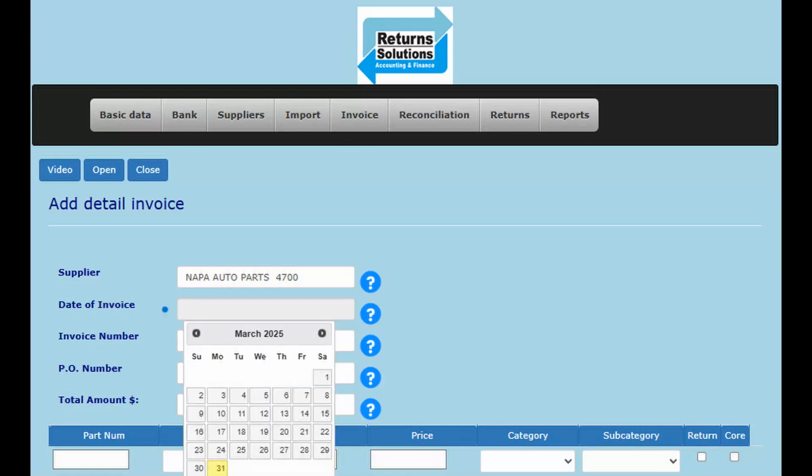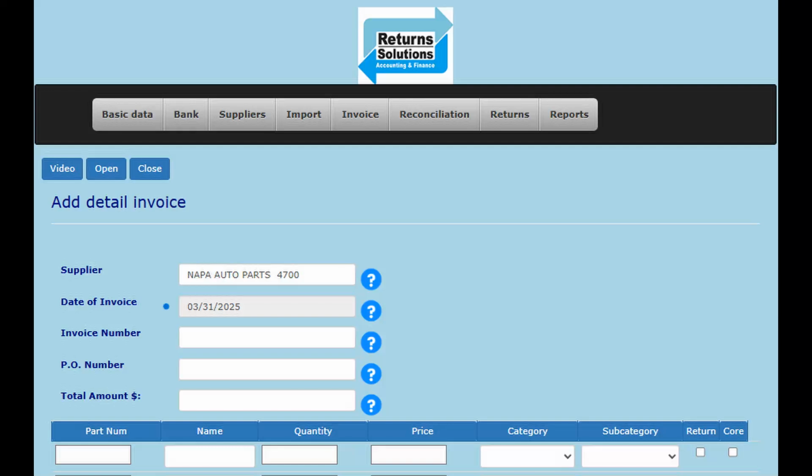When you click on date of invoice, click in the rectangle box to the right of the blue dot, a calendar will appear, and the date that appears on the invoice is the date you would select. In this case, you see it highlighted in yellow. So we're going to put the cursor on 31, click it, and it's going to automatically populate the date. As you see here, the date was automatically populated.